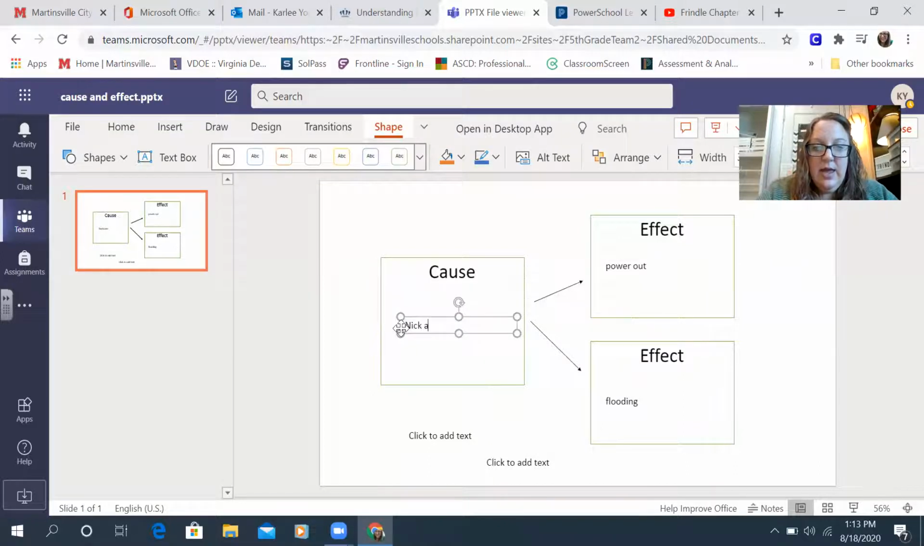Nick asks Mrs. Granger a question to stall the homework assignment. Oh, that's not how you spell assignment. There we go. Teachers make mistakes too, guys.